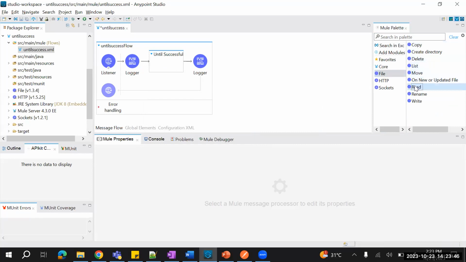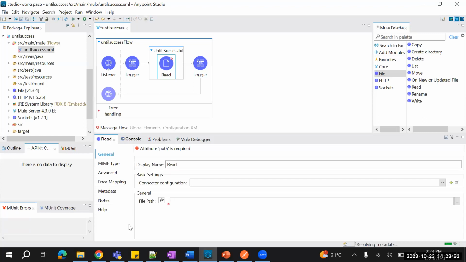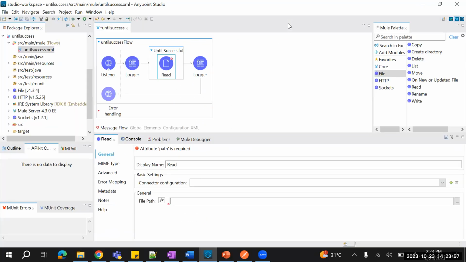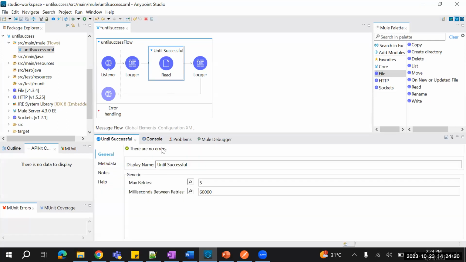Okay, let's drag and drop a Read component and let's configure our directory. I want to configure a directory which is not available. Ideally it should fail, right? If it is outside the scope, it will fail automatically once the flow reaches this component. Now, since this is within the Until Successful scope, it will retry based on the configuration.